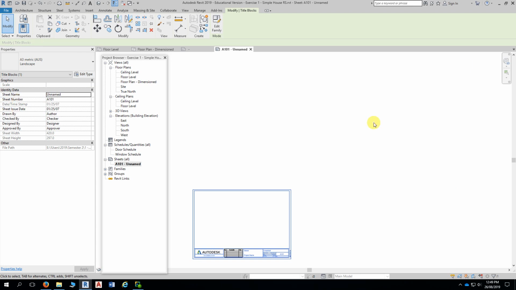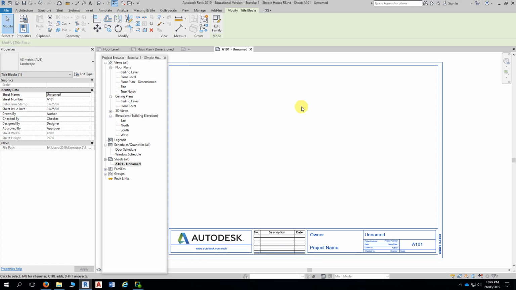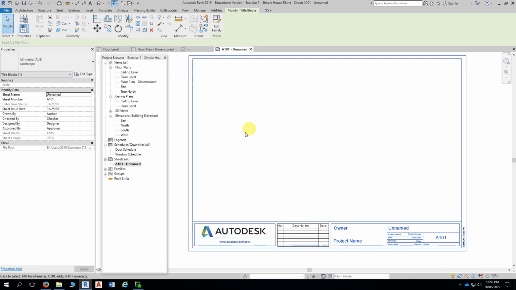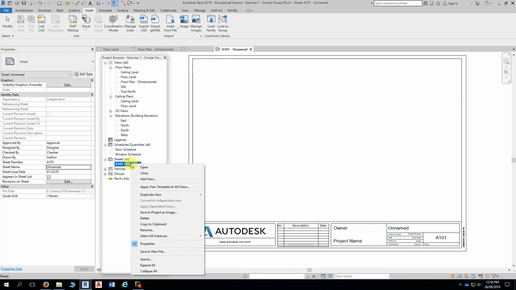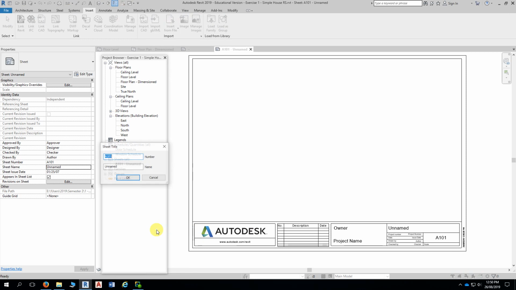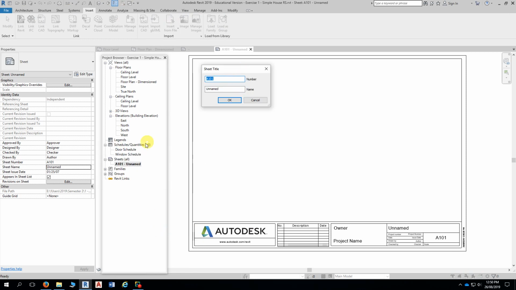Now, if you type ZE for zoom extents, it makes it full screen. Okay. Now, over here, where it says A101 unnamed, can I get you to right mouse and click rename? Okay, so right mouse and click rename.